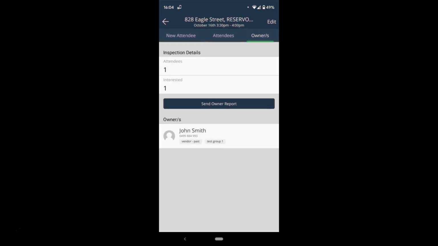So that's how to log inspection attendees in through the mobile app, and I hope that helps. Thanks.